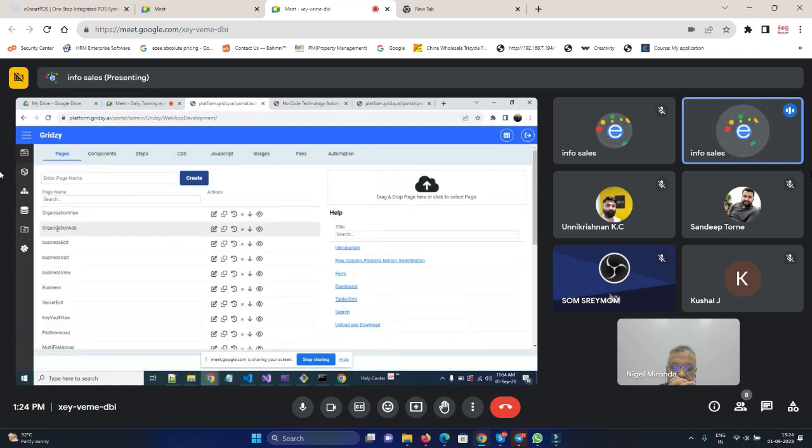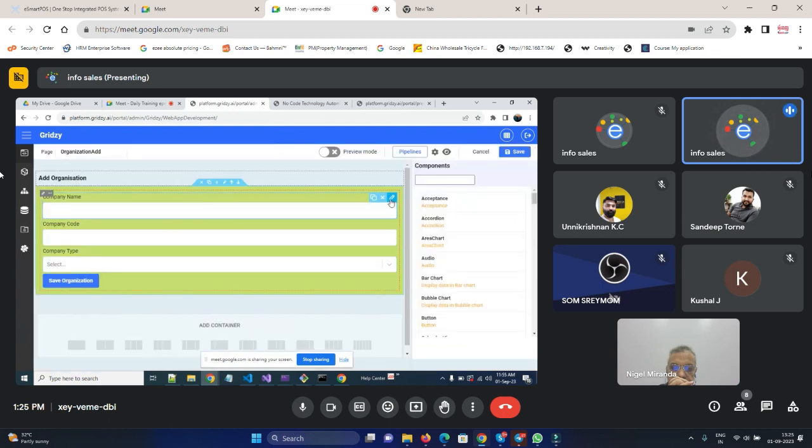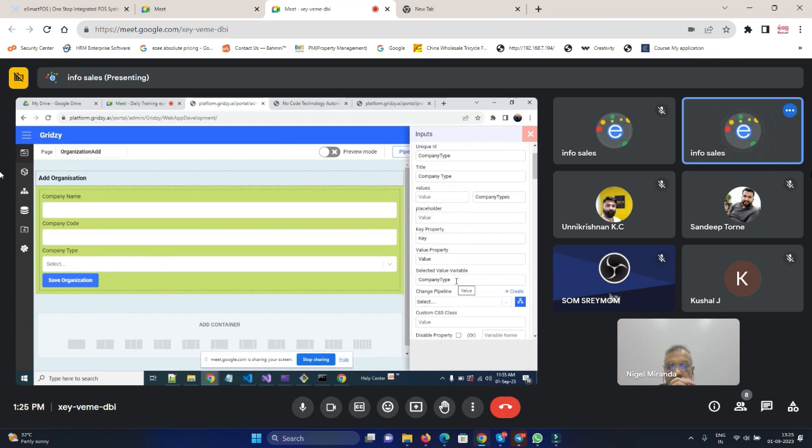If I open the organization ad, yesterday when I was creating the form itself, I informed that we need to create a name for the variable to hold. This is the company name, for another one I have created a company code, and another one a company type. Every data input, I'm assigning a variable or a name to it, so that I can take that and pass it to the UI, sorry, API.